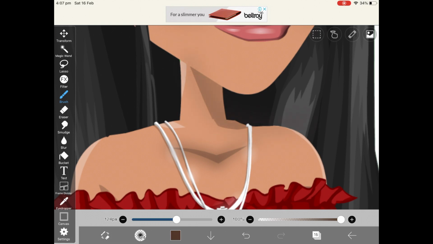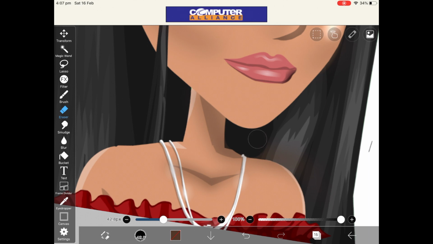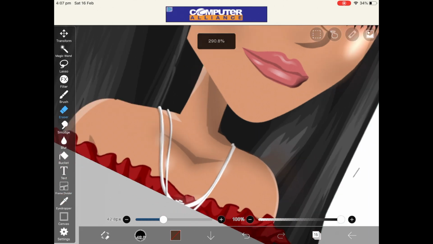I feel like it looks better like that, or you could keep it the same color. It's all up to you. So just erase the parts where you don't want it, and make sure you do it on the hair. So again, Gaussian blur that.